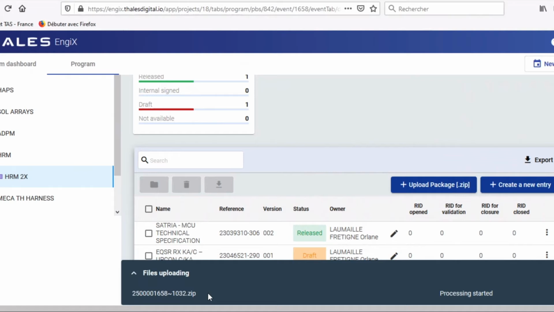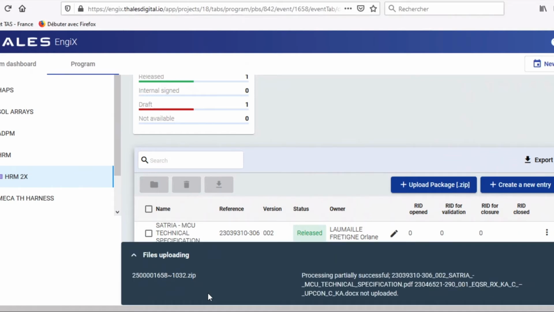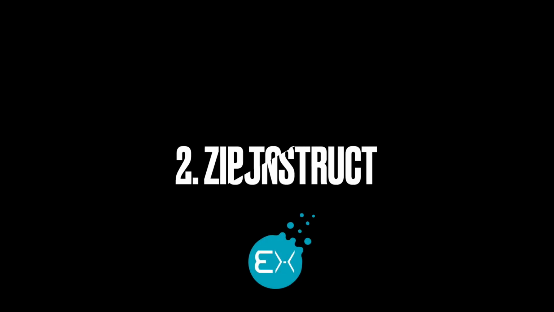An error message may appear if there is an error in the CSV or if one of the documents is not physically present in the zip. You will have to correct these elements if you want to import your documents in Nginx. However, if a document with the same version and status tries to be uploaded, it will not delete the previous one. How to construct a zip by yourself?